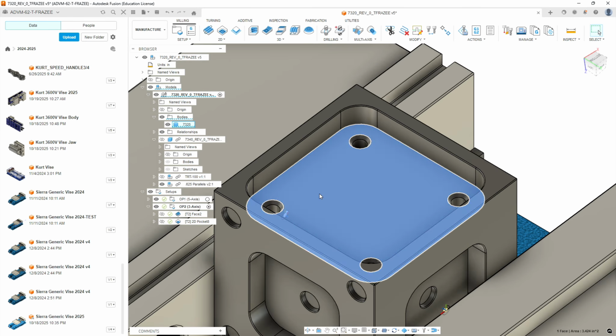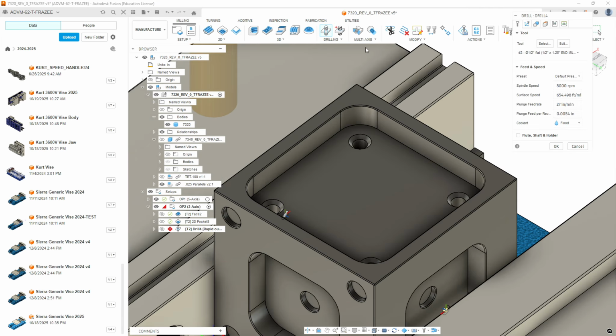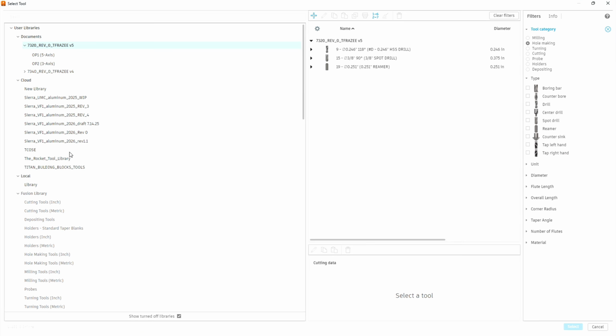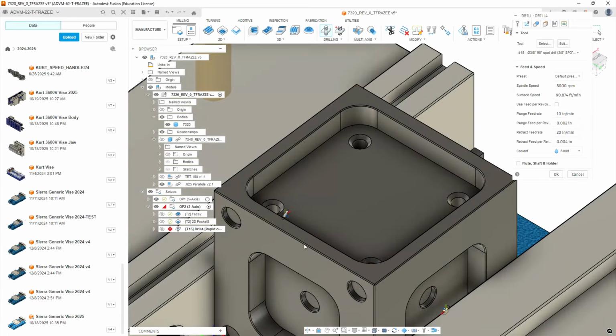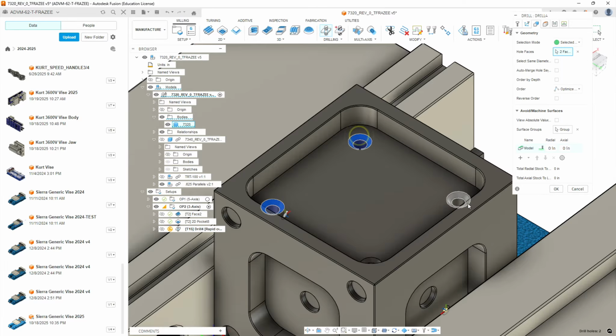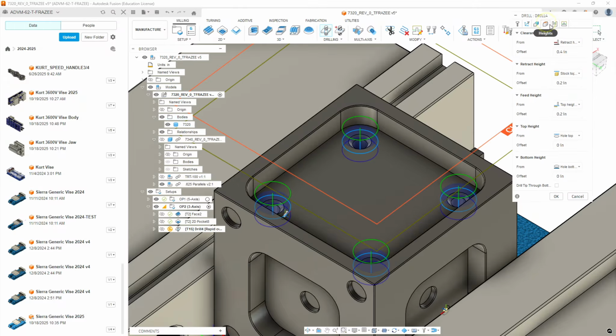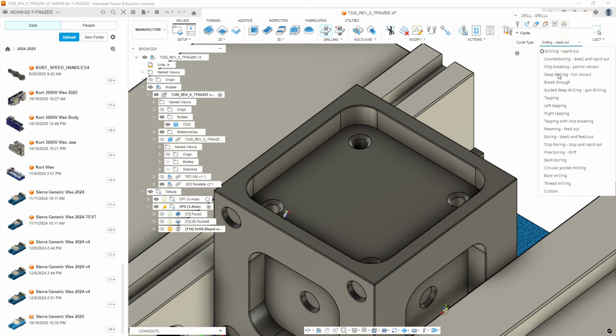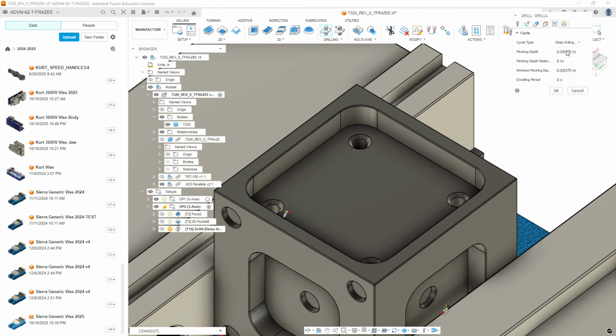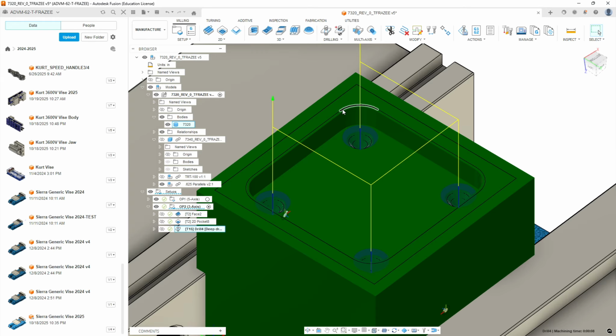Okay, so now we have these holes to cut. We're going to go to drilling. We're going to select from our library our spot drill. And we're going to select just the chamfers, just the countersinks, or lead-ins, whatever you want to call them. Do not select the hole, you're going to drill too deep. Heights tab, we're going to leave everything at default. We're going to go to cycle, we're going to do deep drilling cycle. We're going to keep the defaults and we're going to hit OK. So there's our 4 drilled holes.